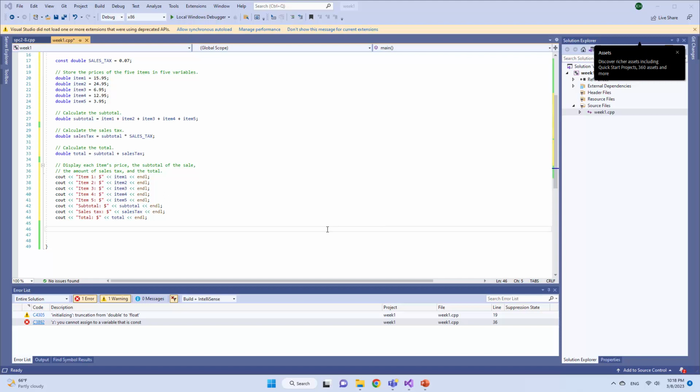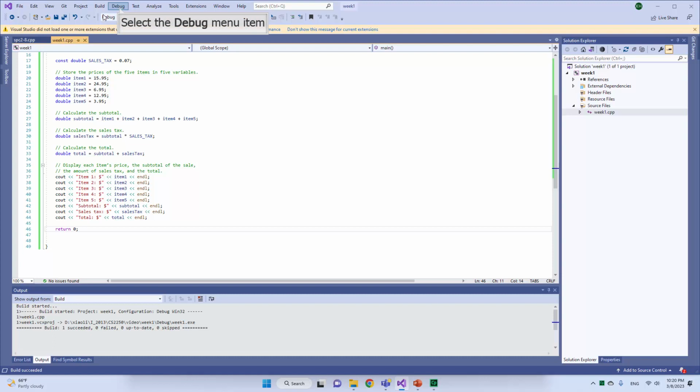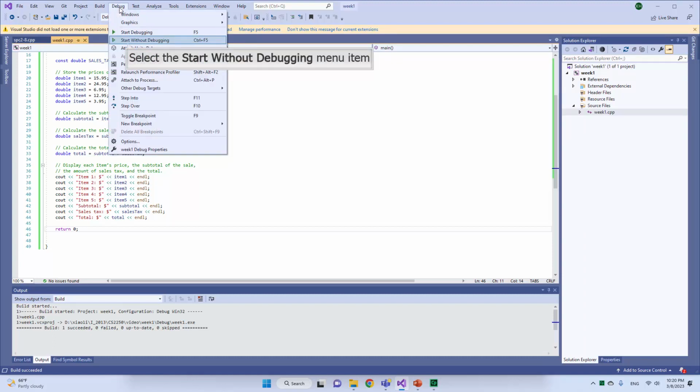Return 0, semicolon. This line returns a value of 0 to the operating system, indicating that the program has executed successfully. Next, let's compile. So there's no error, and let's click Debug, Start Without Debugging, and give the output.